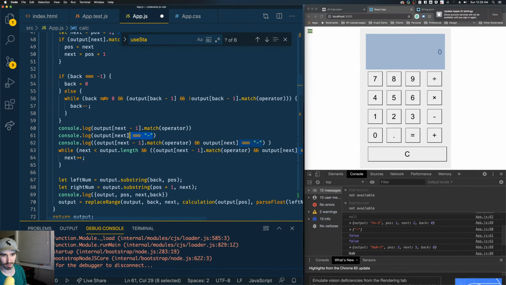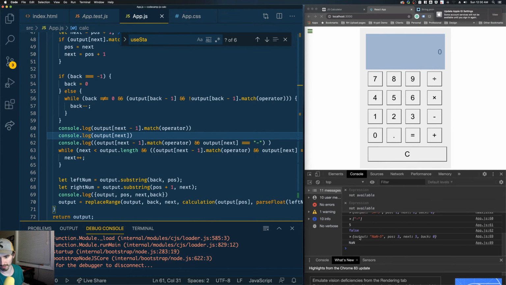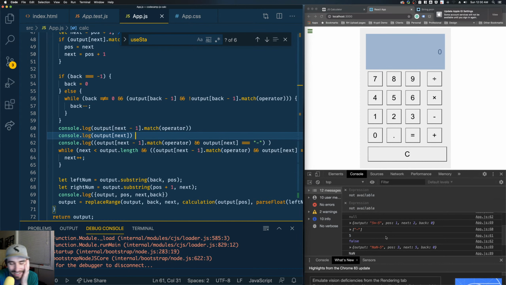What is going on here? Next, that is true, right? What? It's saying next to 0, 1, 2. What am I missing here? What is next at this point?